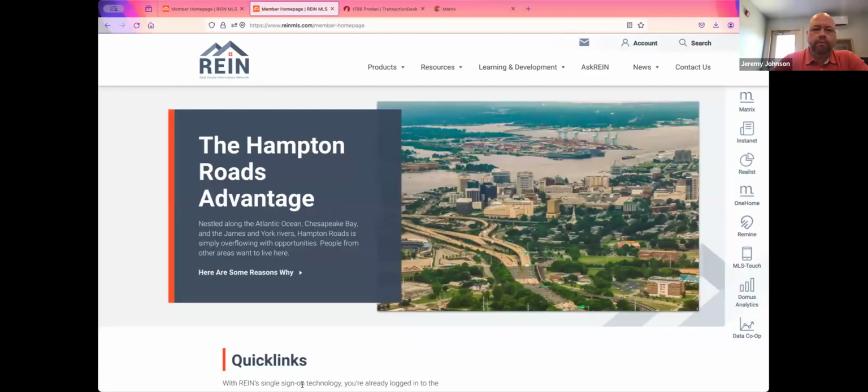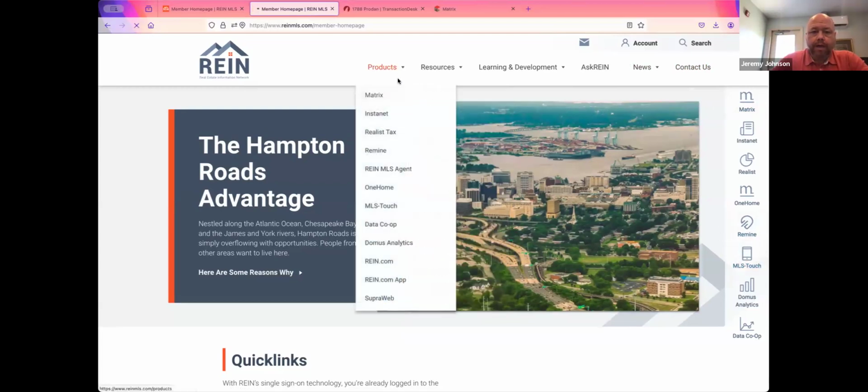So I'm going to share my screen. We start here with REINMLS.com, right? This is where we go to use Matrix. Can everyone see the REIN screen? Yep. So we have here on the right the MLS Touch button, or you can go up to Products and down to MLS Touch.